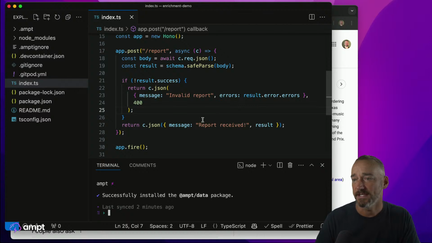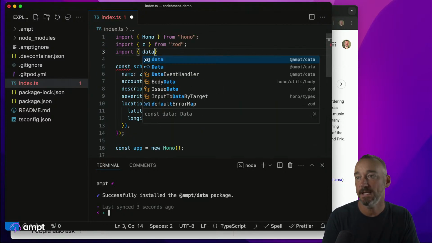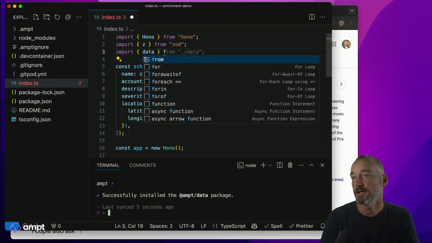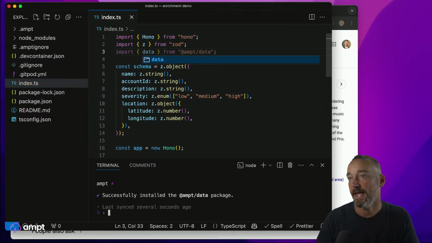And then as soon as that's installed, we're going to go ahead and import it up top here. So import data from @Ampt. Oh, you think it would fill it in? It didn't. Okay, @Ampt data.